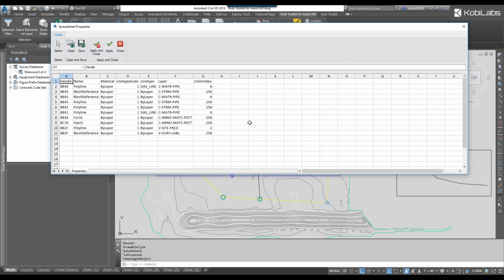The Spreadsheet Properties dialog box comes up, and in here it shows you all the like properties of all the objects I've selected. So I've got material, line type, scale, and so on. Now I can make some changes here. Let's say I want to change all of the layers to the water layer. So I'm just going to drag and drop that down. And I'm going to change the colors here, let's just change them all to red.